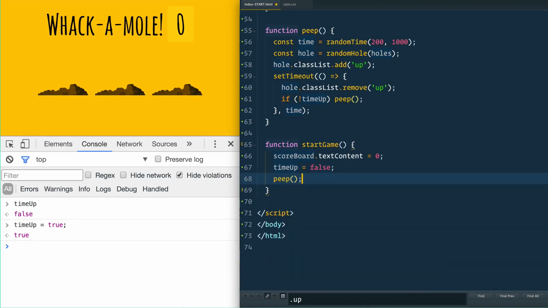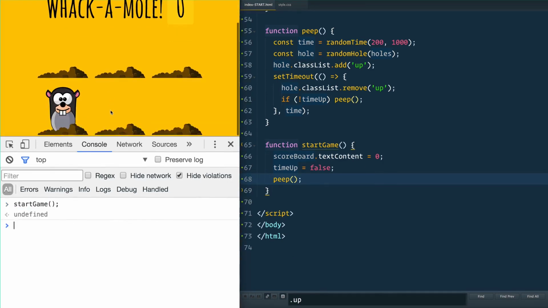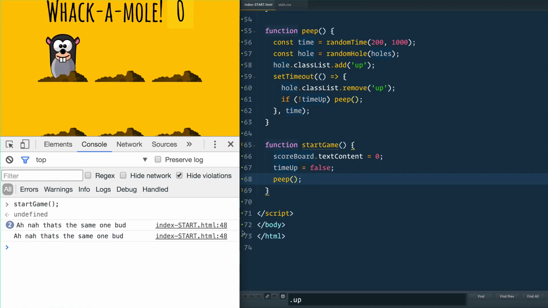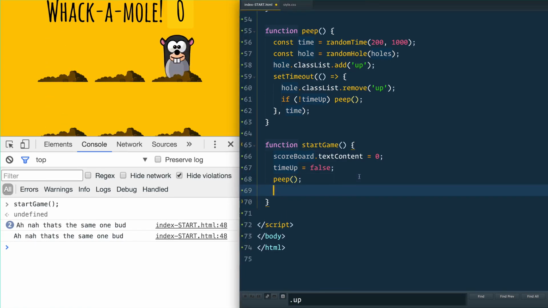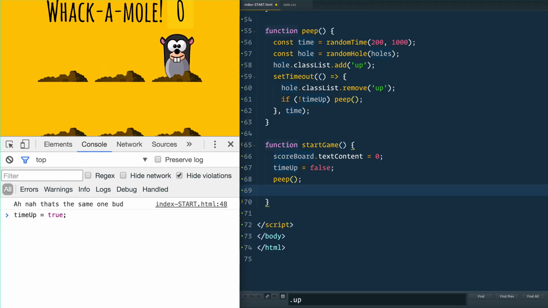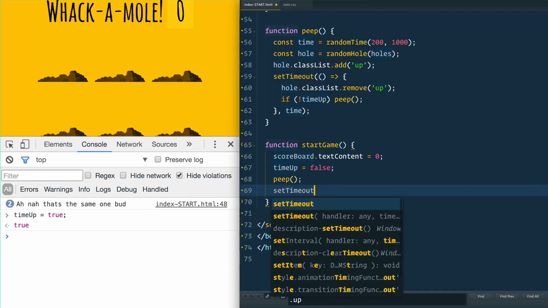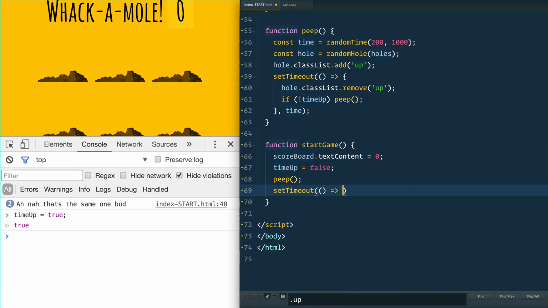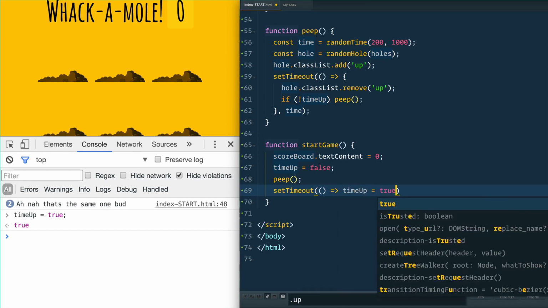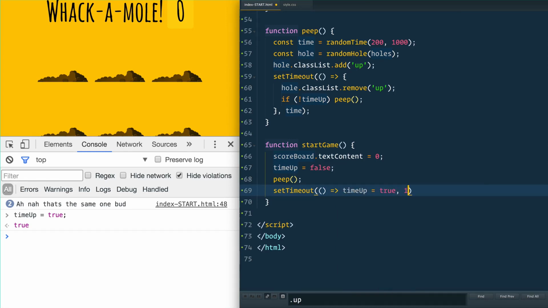Then we want to kick off peep, which will run it. So let's see here. Start game. So they're running like crazy. But what we also want to do is after 10 seconds, we want to set that variable timeUp to true. So setTimeout, and after that happens, we'll say timeUp is equal to true. And that will run after 10 seconds, 10,000 milliseconds. Or let's do it after 2 seconds now, just so we can see if it works.